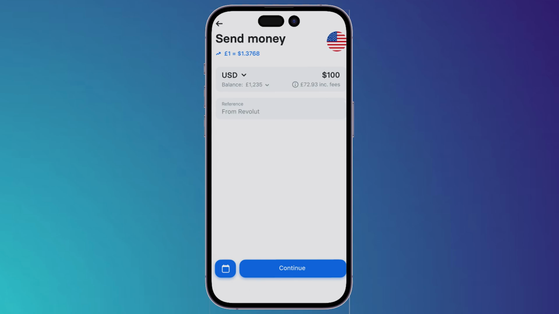Then after clicking on continue, you will have to enter the full details of the person that you are going to send money to. And that is it.